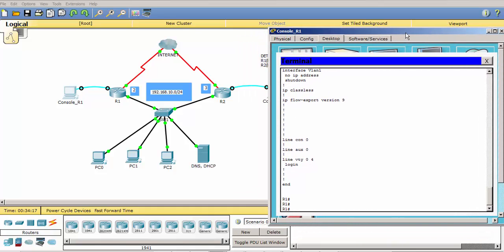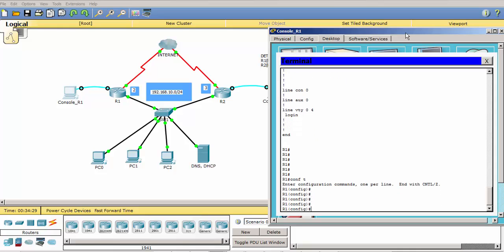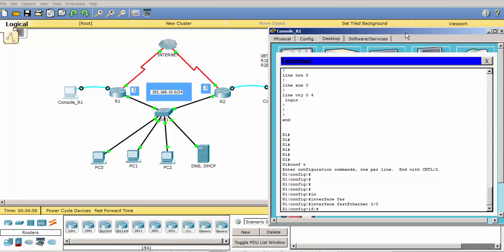I will start configuring the Hot Standby Router Protocol. How to do that? I'm going to configuration mode, configure terminal. When you are configuring the Hot Standby Router Protocol, you can configure inside of an SVI or virtual interface, or you can also configure on a physical interface. In my case, I'm going to configure on a physical interface. In this case, it will be interface FastEthernet 0/0.